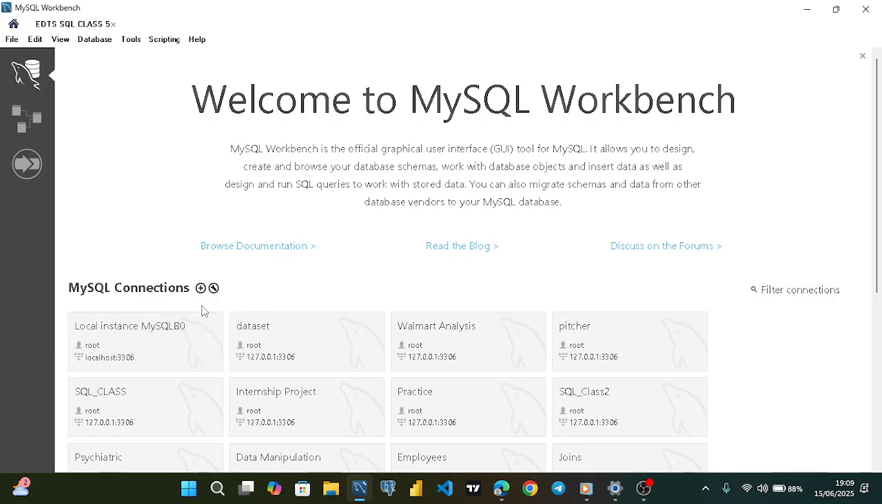So the first thing you need to do is you are not going to use this local instance. You can use it, but I prefer to create a connection for each work I'm doing. So if I'm doing anything, I'm going to create a different connection for that thing so that I'll be able to manage it and know which is where and access it fast.